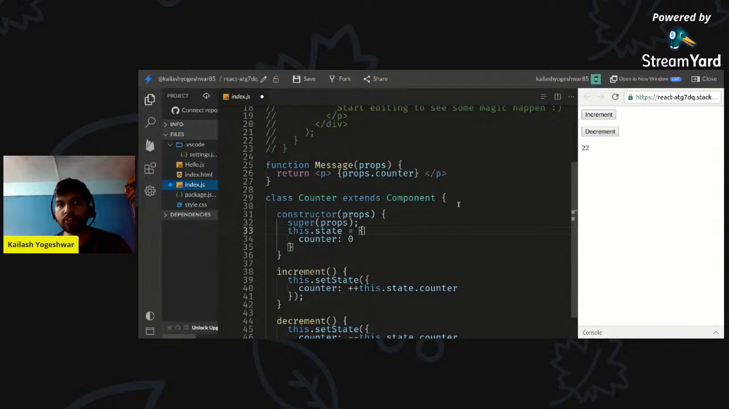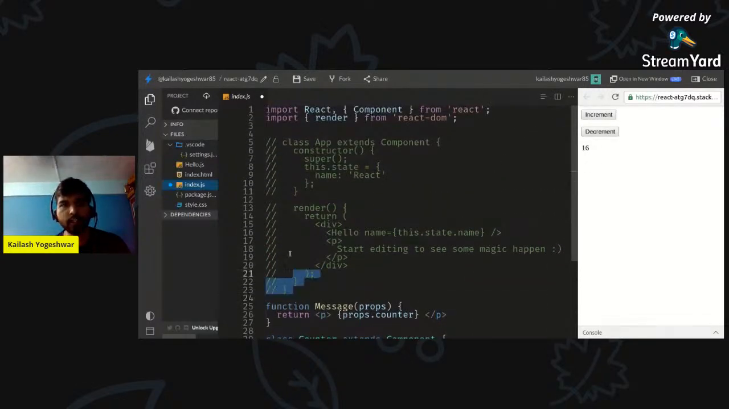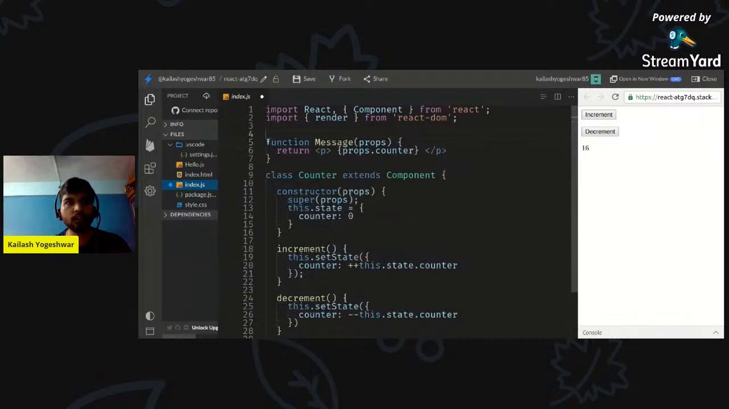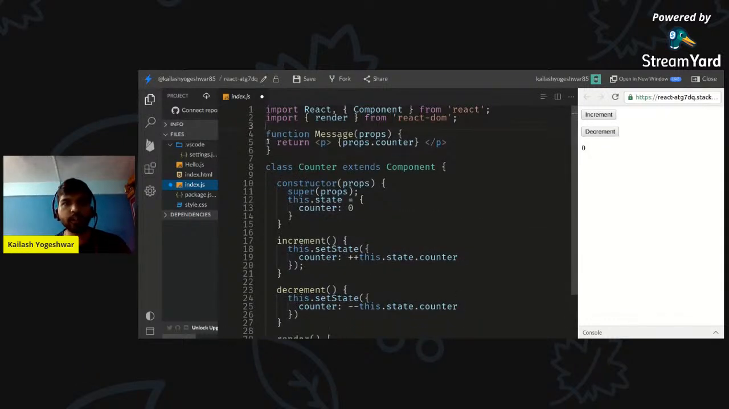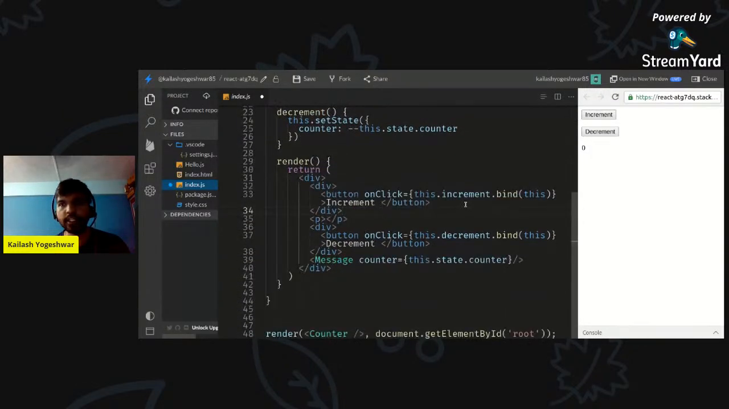Okay, if there's no change in the state, your component will not be refreshed, it will still be similar. So this is how a component is created, a small component. I would like you all to go through this code and create a sample application. The name of this site is StackBlitz.